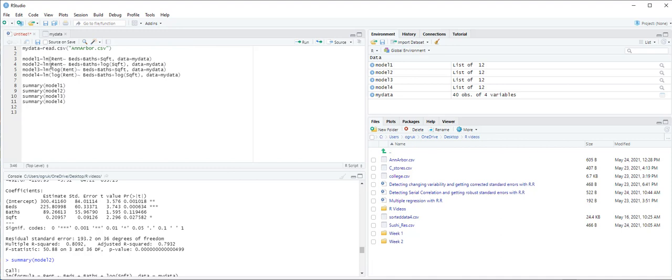Model 2 is a logarithmic model in which the square feet is log transformed. Model 3 is an exponential model in which the response variable is log transformed. Model 4 is the mixture of both models. You have rent log transformed and square feet log transformed.